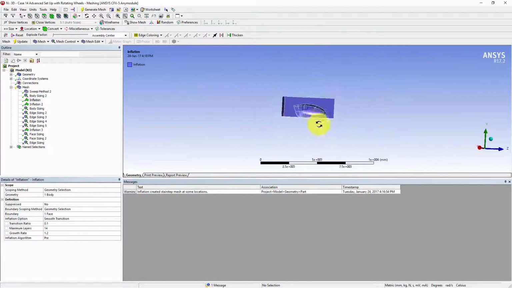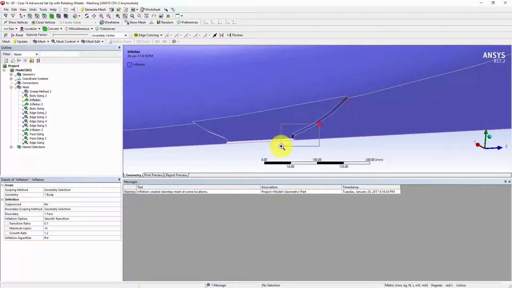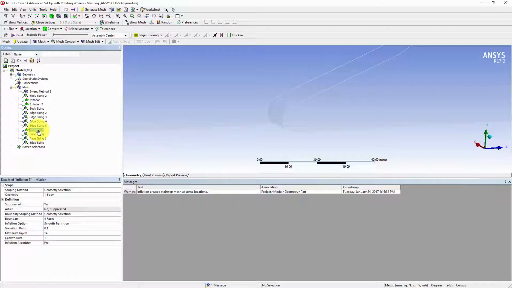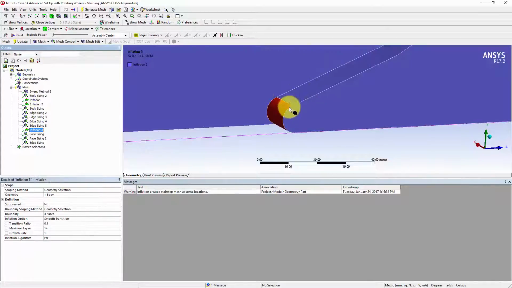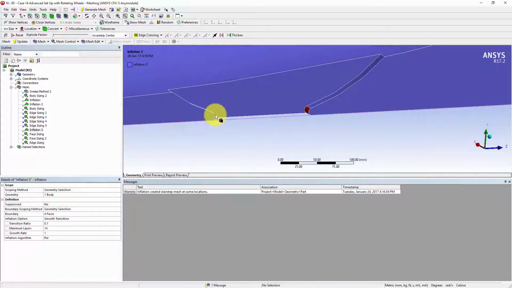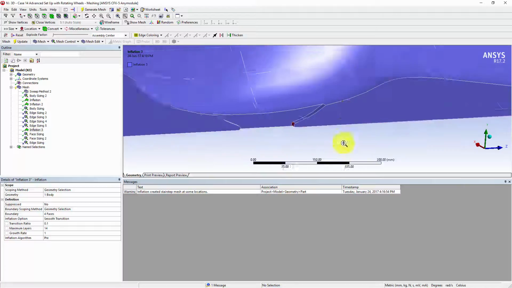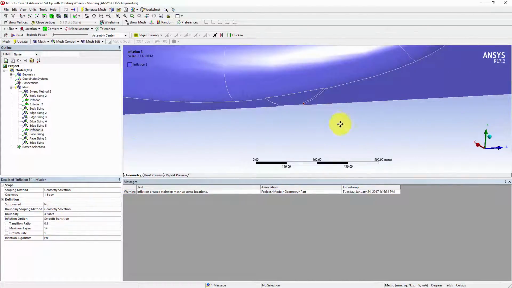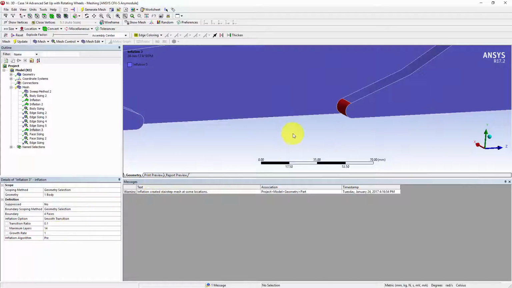However, because the two inflation regions are connected to each other through that fillet, we need to have the same amount of layers. But if we do that, due to the size of the fillet, we'll have some errors. So what we're going to do is create a third inflation along the fillet. We're going to give it 14 layers, smooth transition ratio of 1, but give it a growth rate of 1 as well.